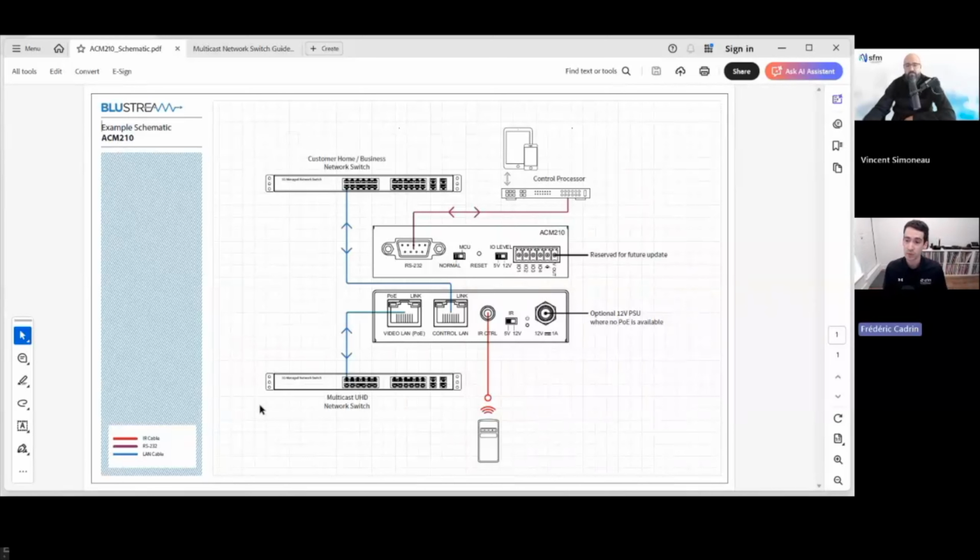The ACM 210 is pretty much the brain of the operation here. First of all, it configures all of our endpoints. It will discover our transmitters and receivers, it's going to configure them, and it's also going to send the commands for switching inputs. AV over IP means any source can go anywhere. It's a big matrix switcher.